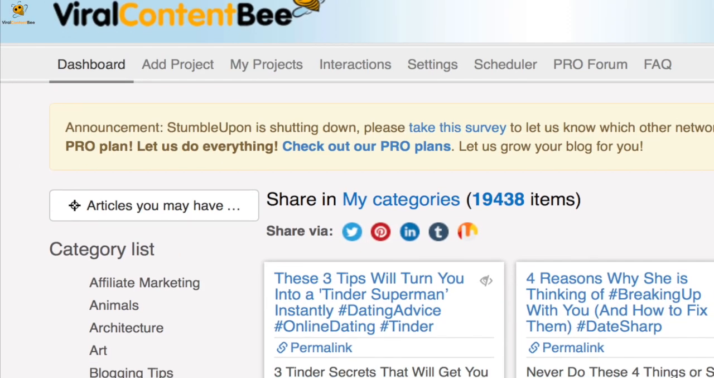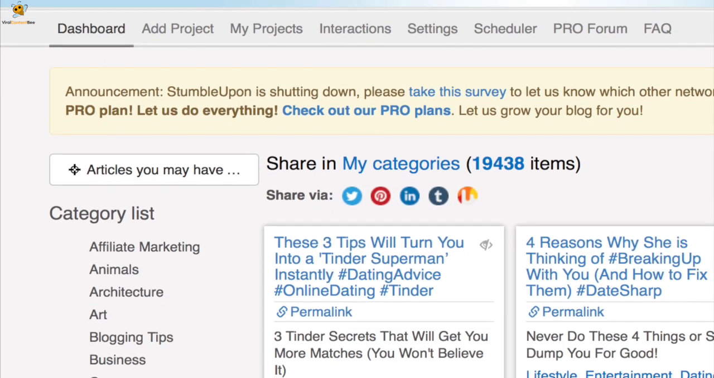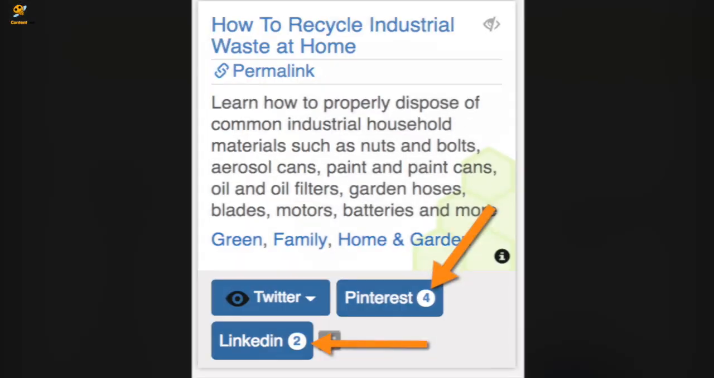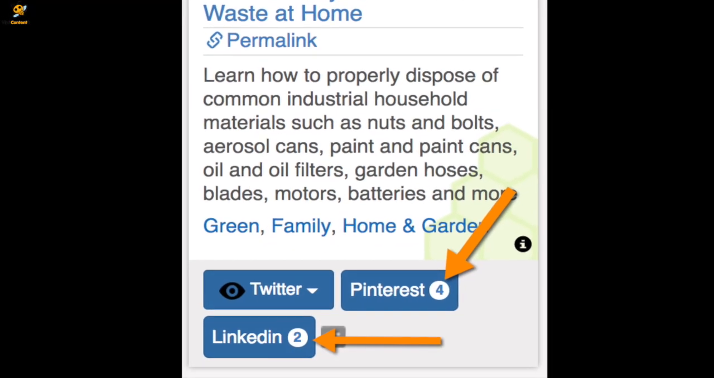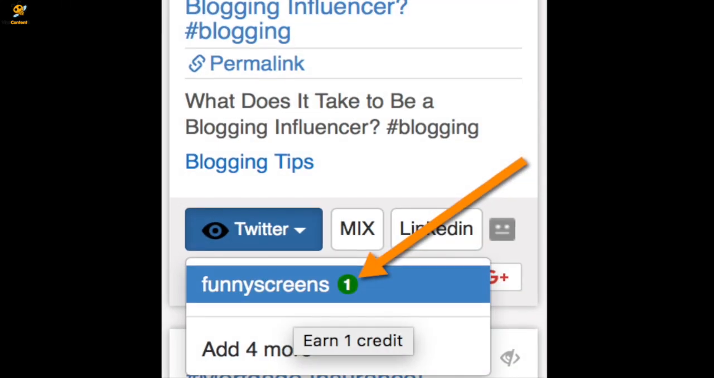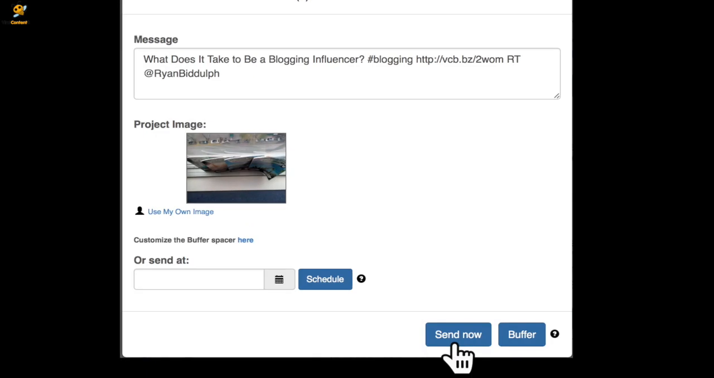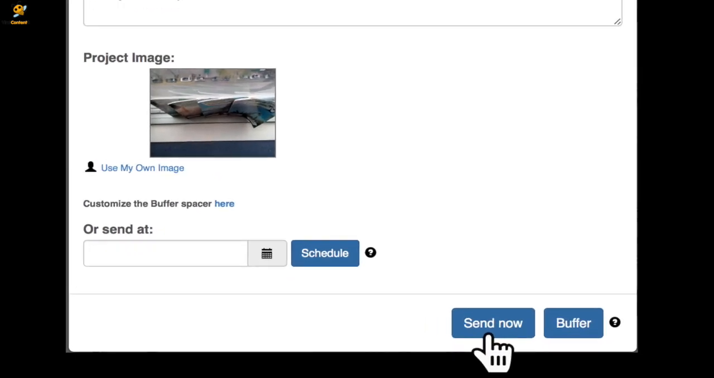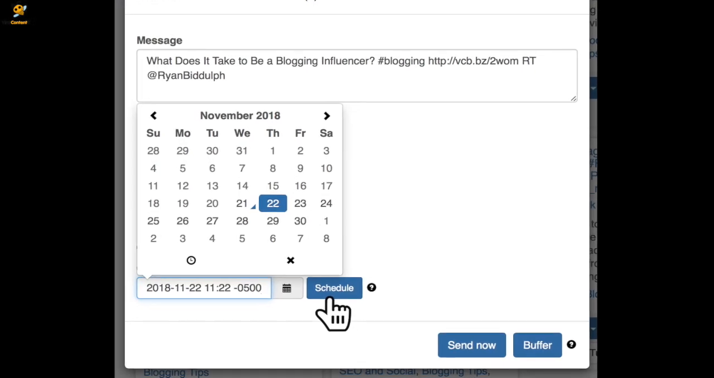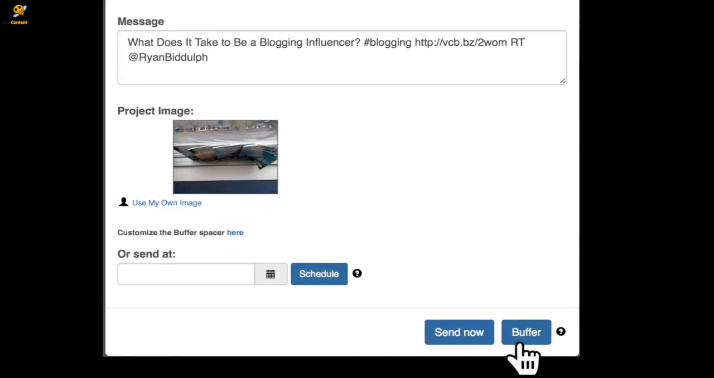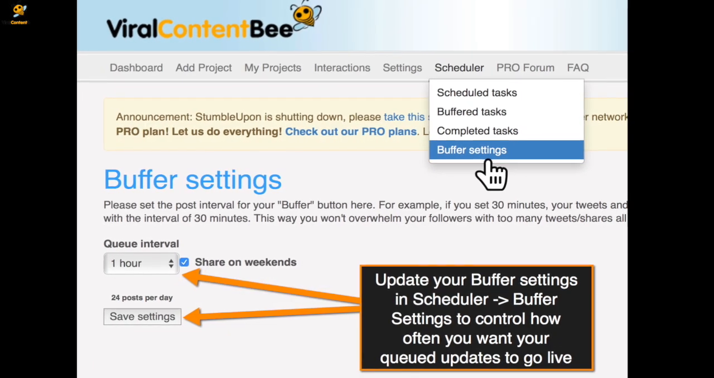Once you have added all your social media accounts, proceed to the dashboard and choose any project you'd like to share. You'll see how many credits you'll earn right away. You can post immediately or schedule your update to go live at a certain time. You can also use the buffer option to spread those updates throughout your social media feed evenly.